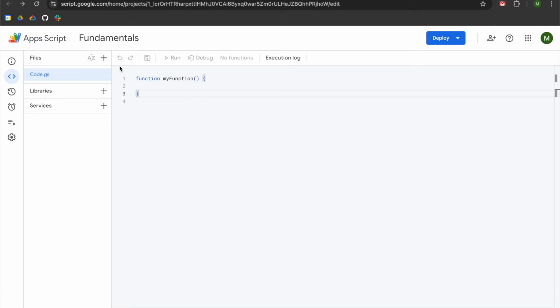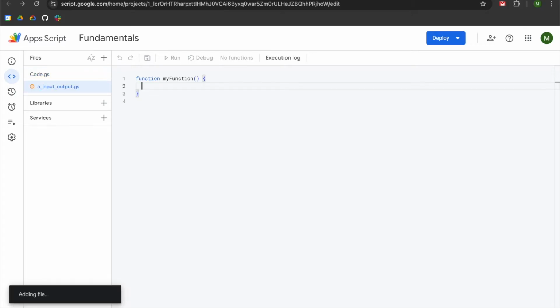So we're going to begin by navigating to the Files module, where we will add a new script file. We're going to change the title to a_input_output. We're going to hit enter, and you'll see that we are given another boilerplate set of function myFunction.